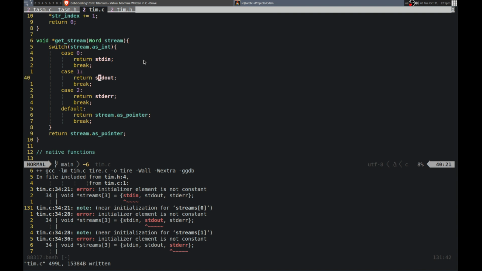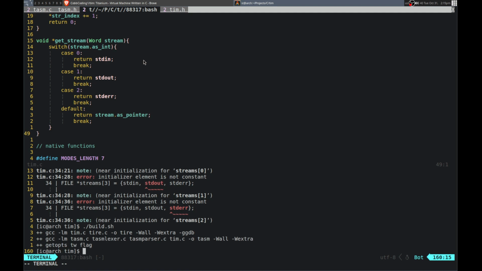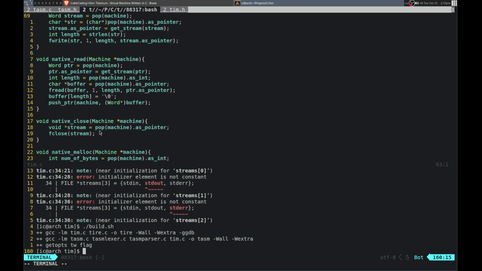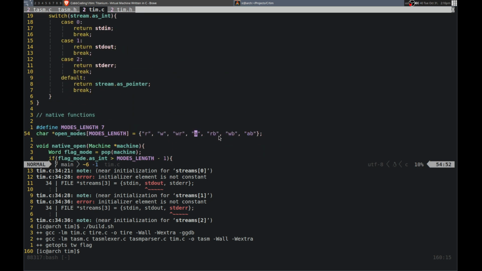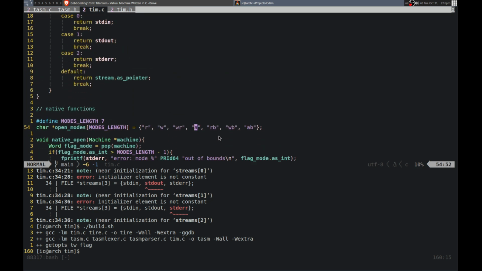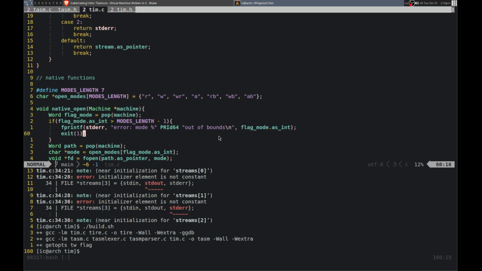Right now we return these based on that. But yeah, I'm not sure. And why do we need this if we have the default? Yeah, it still is fine. Okay. So, whoa, my mouse went crazy. That's why you don't use a mouse. Yeah, so we have all these open modes. So that's fine, how those are done. That's just the link. That's all good. Native open.